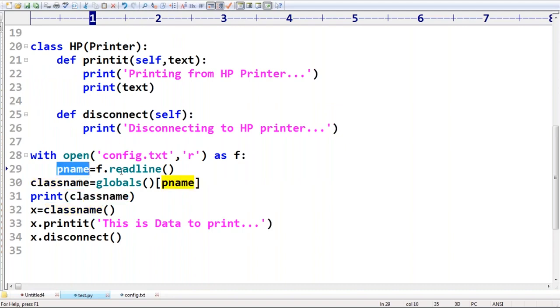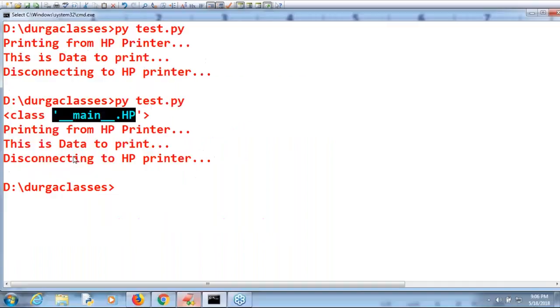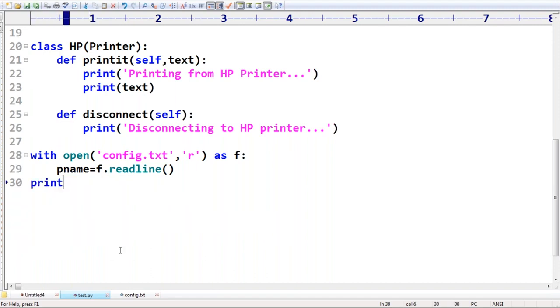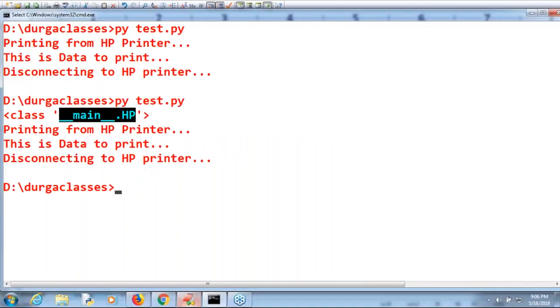But if you print p name, it is of string type. Remember that p name itself is of string type. Observe, but this class name is not string type. Have you observed? Okay, like that. Next, in the globals, what value is associated with the p name? Let me print that. Print of globals, like this I'm taking. What result are we going to get by default?